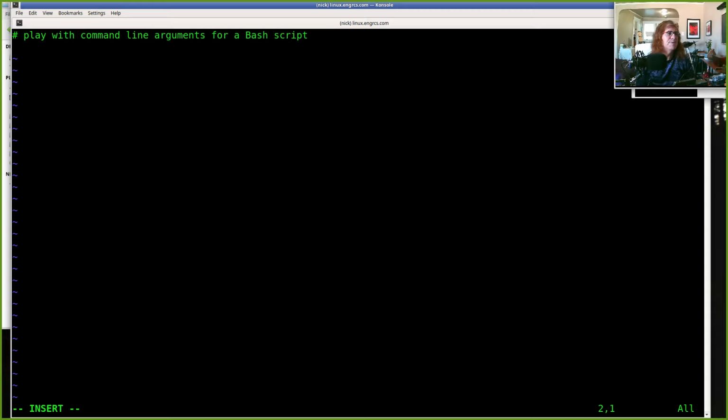So let's play around with command line arguments for a bash script. Well, I want to understand more about $#. What do we mean by number of arguments? I'm going to do the simplest thing possible. I'm just going to write a basically one-line script to show me what $# is. I'm just going to say "$# is" and print out the actual value of $#.